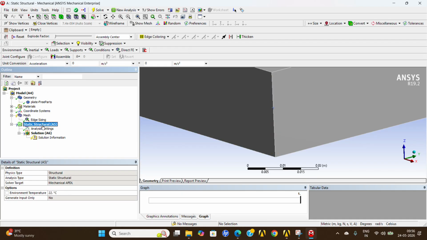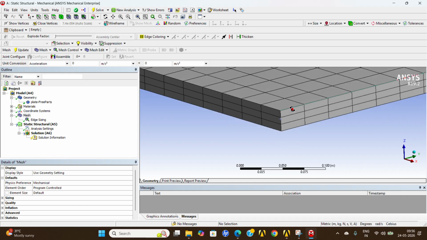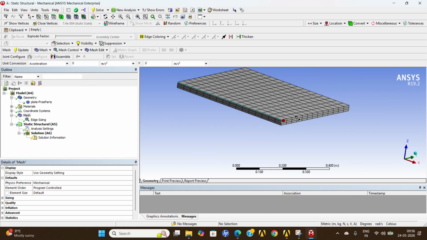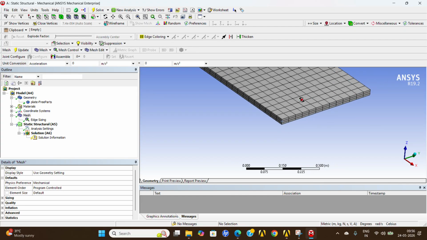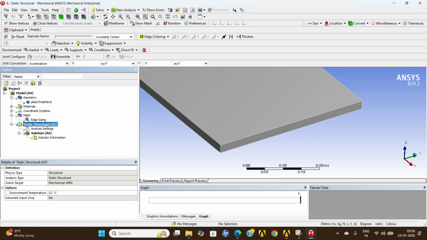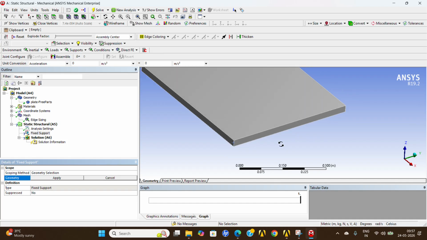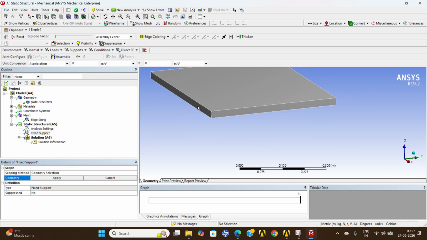Then we go for generate mesh. When you have that mesh, if there is any problem, you need to fix this.